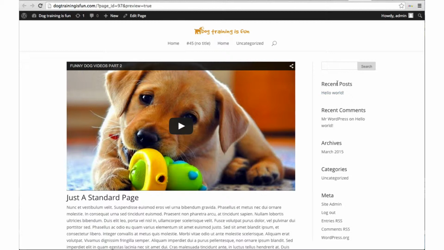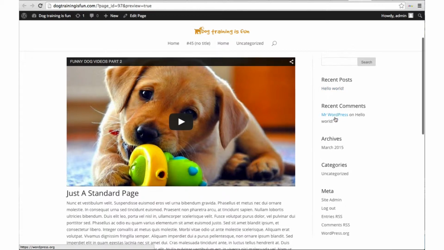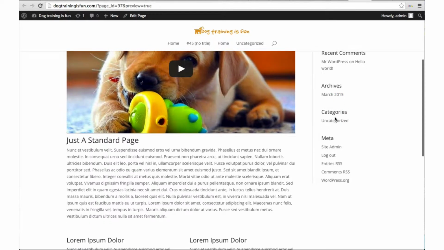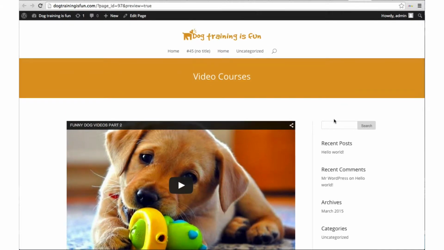What you can see here though is there's some automatic functionality that'll put up there your recent posts from your blog, recent comments people have made on your blog posts, archives for your blog, the categories for your blog. So that's something that's useful functionality, as I said, if you do want a blog.